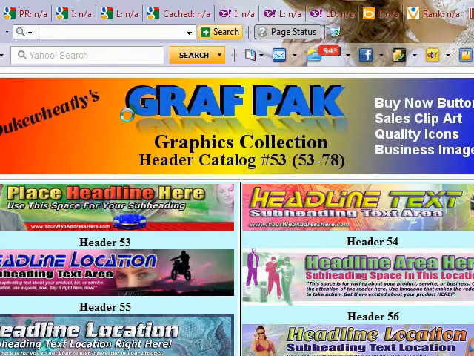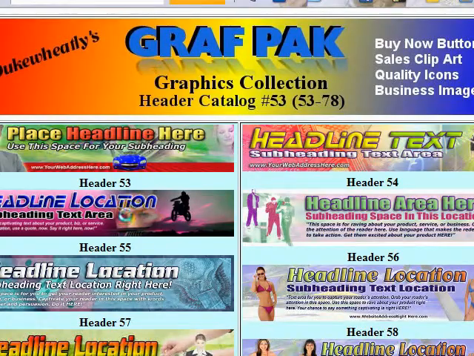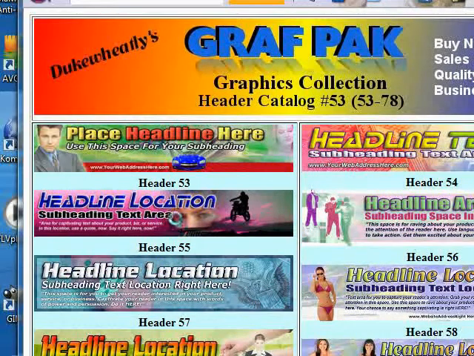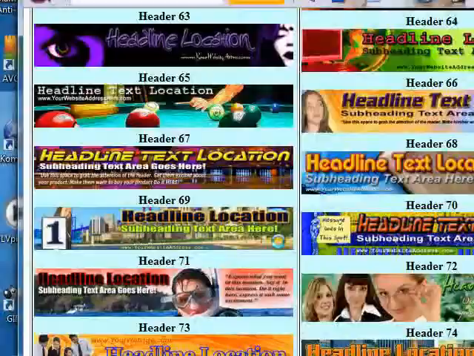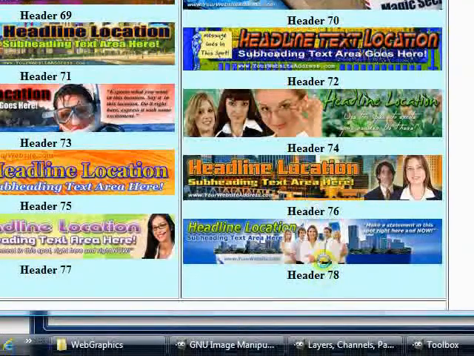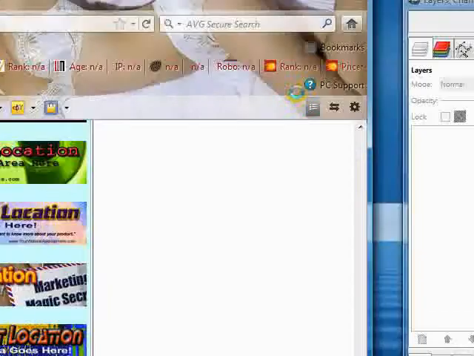We're going to start out by picking a couple of headers out of my catalog for the graph pack. It's a massive graphics collection you can get along with my GIMP video course. Anyway, we're going to pick 55, and then we'll go down here and pick out 78. This catalog allows us to find out which header we want to work with, and then we just go into whichever folder it's in and go ahead and upload them.